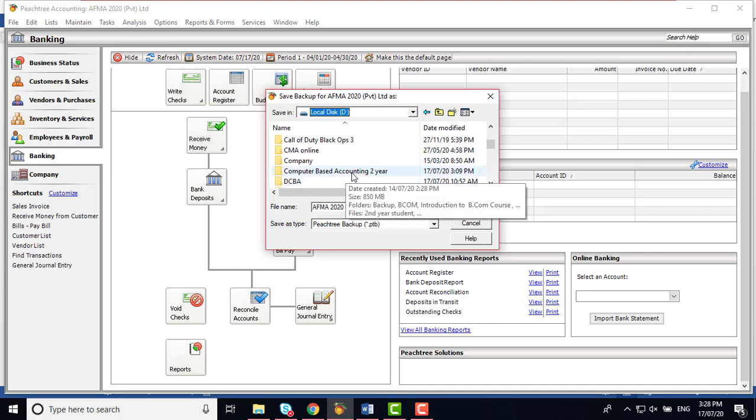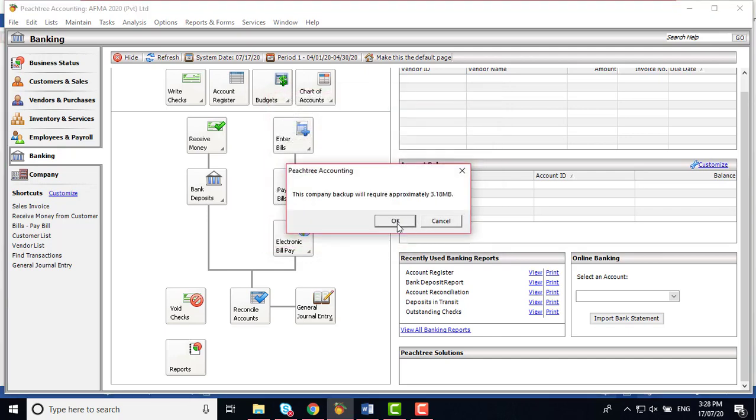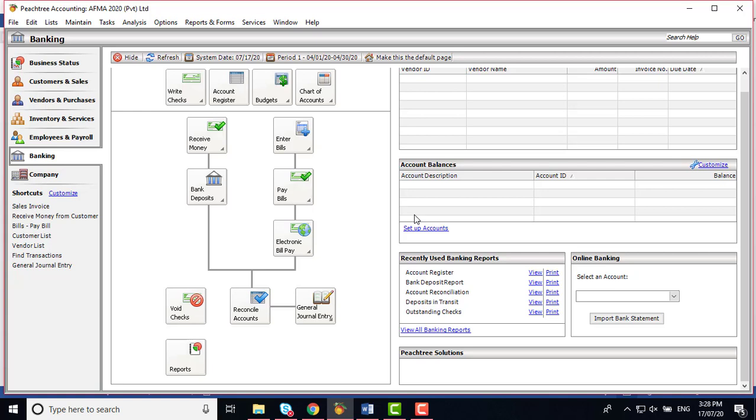Now I have created the computer based accounting folder in the second year folder. We can go inside that, then create another folder called backup folder, and open it. Last time what we created is already there, and then we can create this company as a backup file and safeguard that in a separate place. AFMA 2020 Private Limited, and the date is appearing the day which I have created, that is today, July 17, 2020. Click save, and then confirm that the space required is 3.18 megabytes, and then click OK, and that will be saved in that particular place.